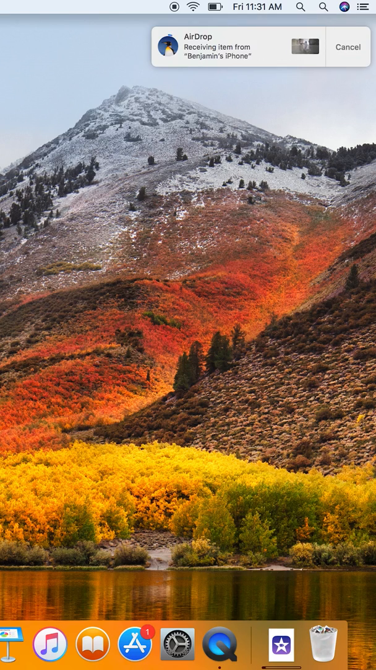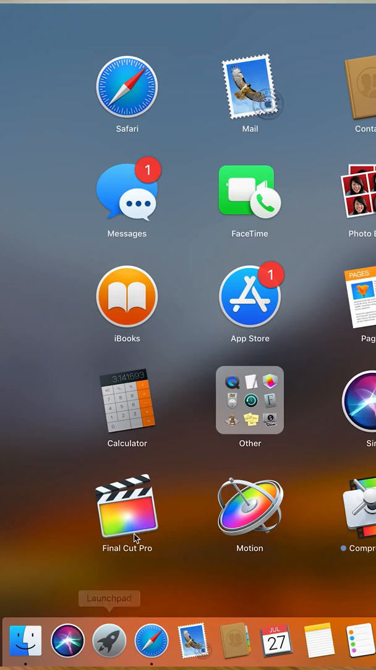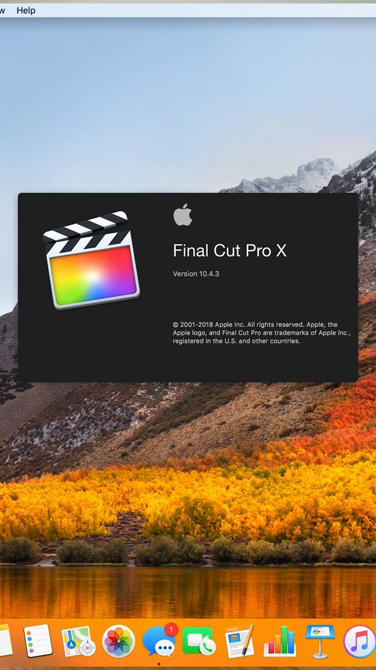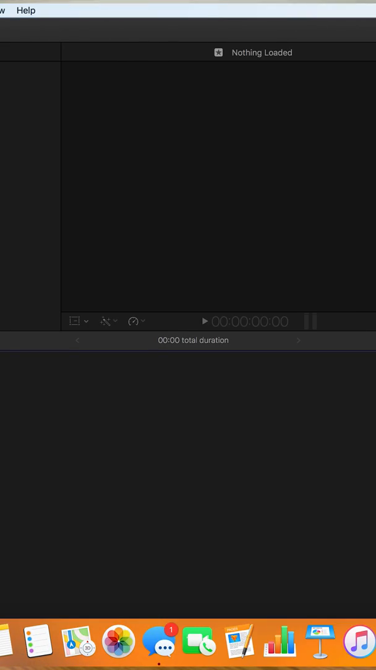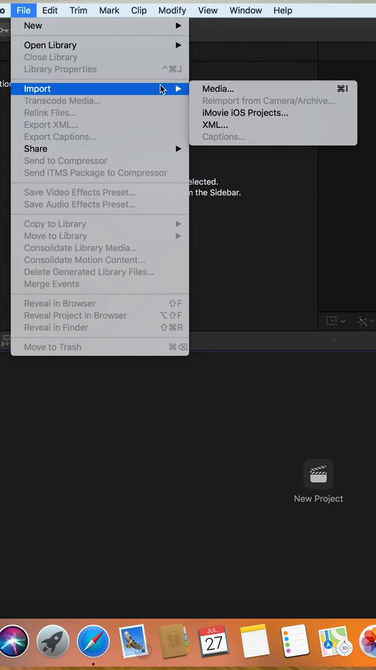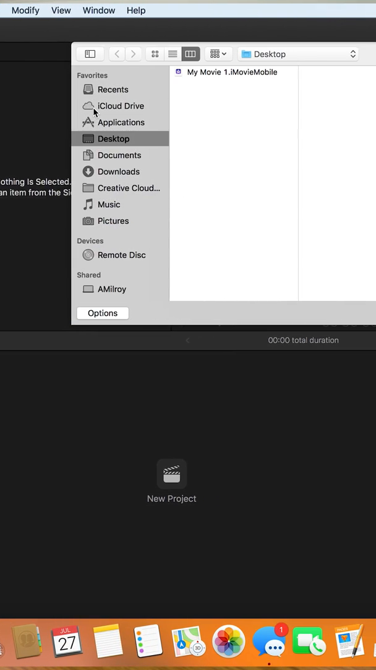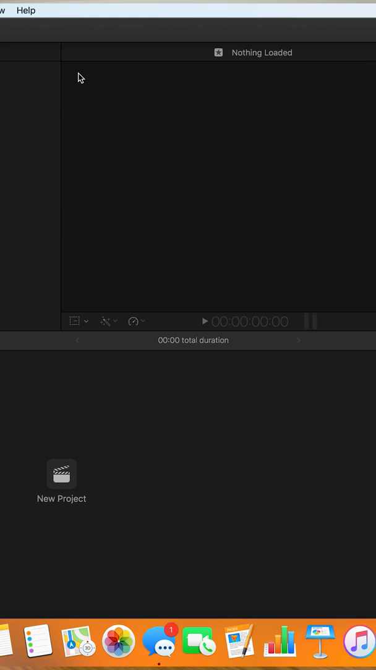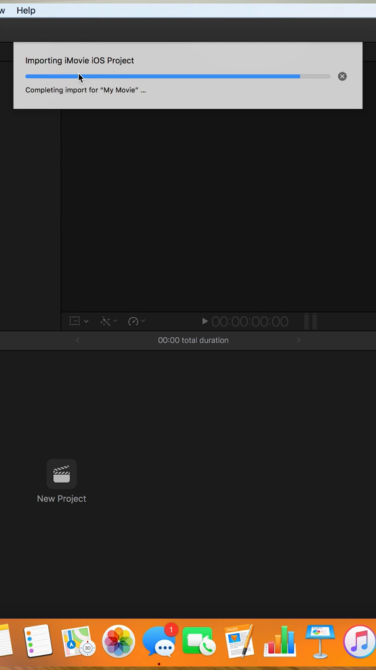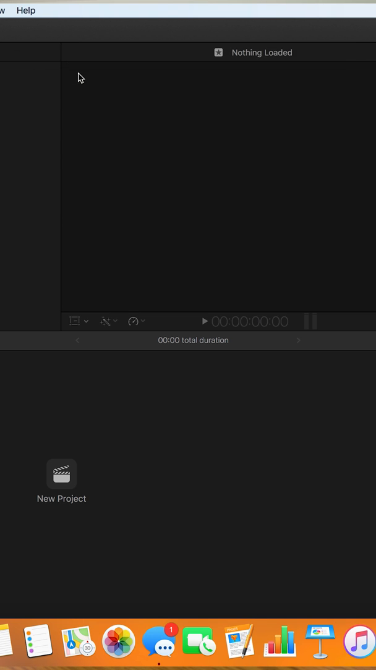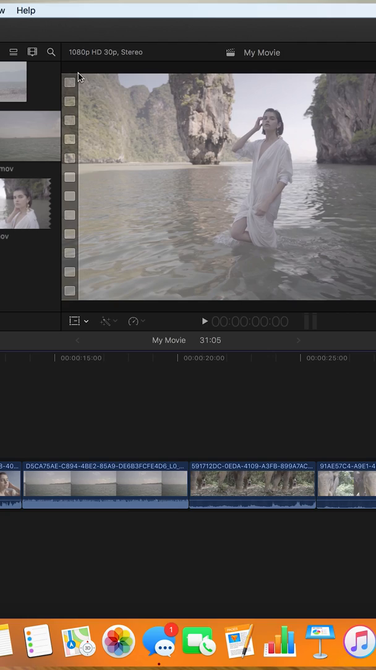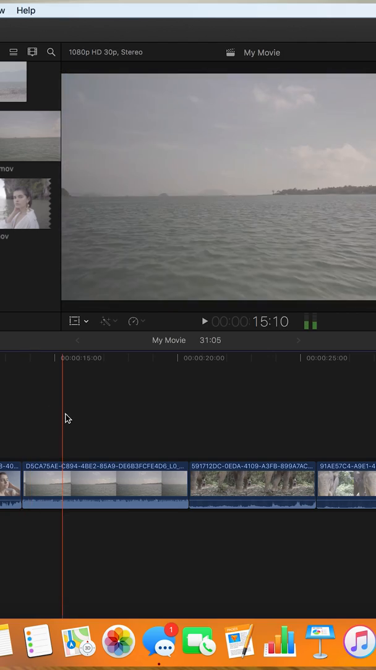And I'm gonna go ahead and open up Final Cut Pro 10. Now, one of the really cool things about this is I can continue editing my project that I started on my phone on my laptop. So I'm gonna go to File, Import iMovie iOS Projects, and then open that up from my desktop. And it comes with everything, so I have all of my clips lined up the same way that I edited them on my phone. But now the great part is I can fine-tune those edits.